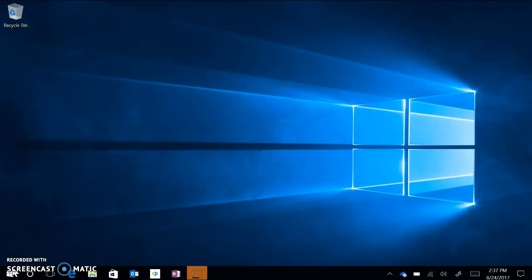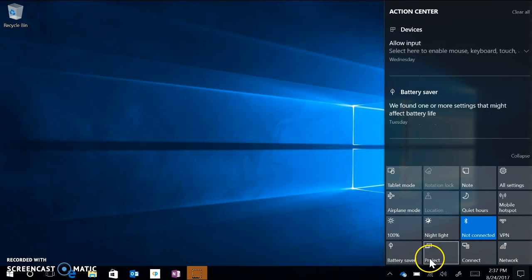Hey folks, so I wanted to quickly address some of the projector issues and do a quick review. To project wirelessly, you want to go over here to the chat box in the bottom right-hand corner, and you want to make sure that you click project, not connect.